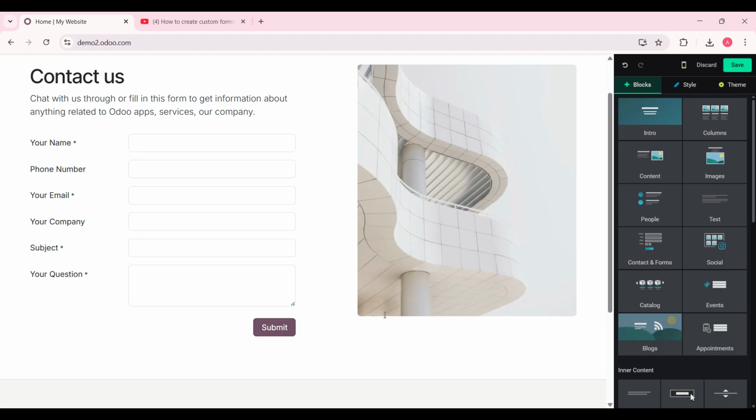Finally, test the form by filling it out as a visitor. Submit a test entry and confirm that the data appears correctly in your Odoo backend or inbox. This ensures everything is working exactly as expected. And that's it. You've successfully created a custom form for your Odoo website using the built-in tools.